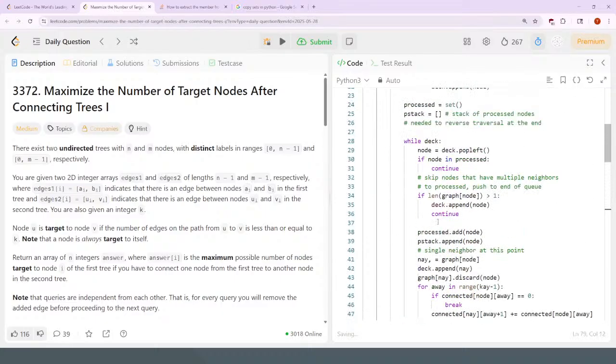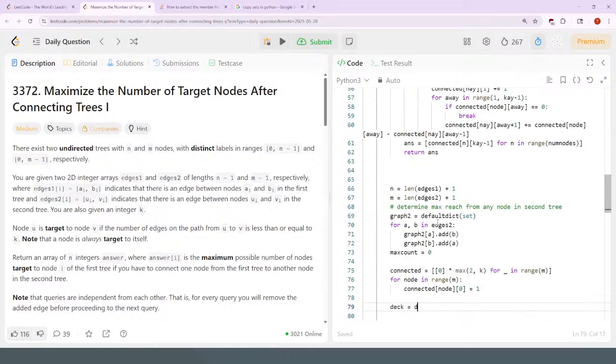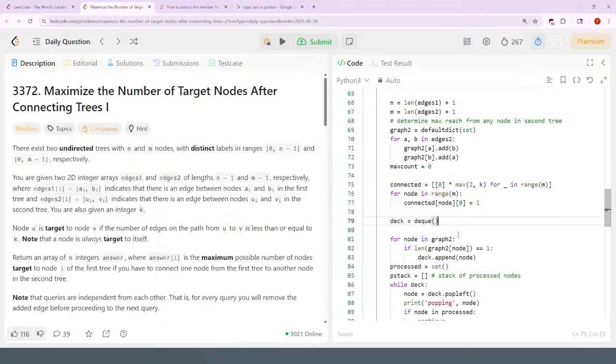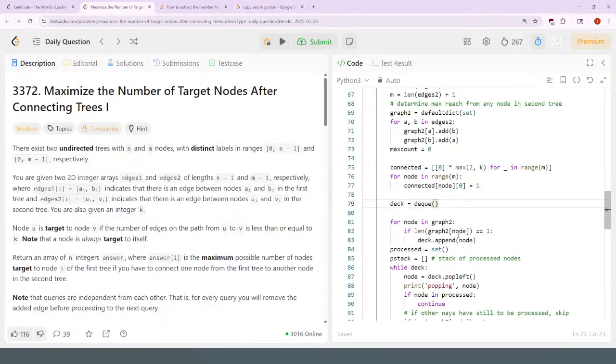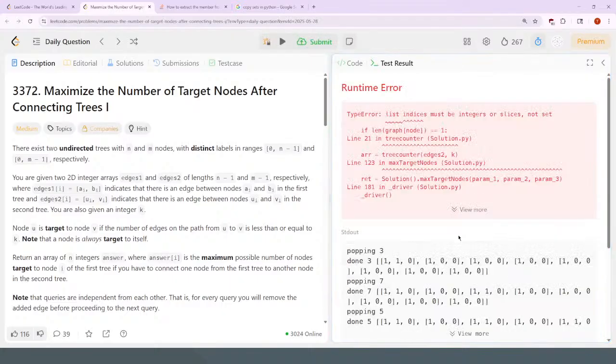Yeah, I probably deleted stuff. I probably copied and pasted for some reason, or cut and pasted. Deck is the double-ended Q. This indices length of the graph of node equals 1. This indices must be integers or slices, not sets. Length of the graph of node.